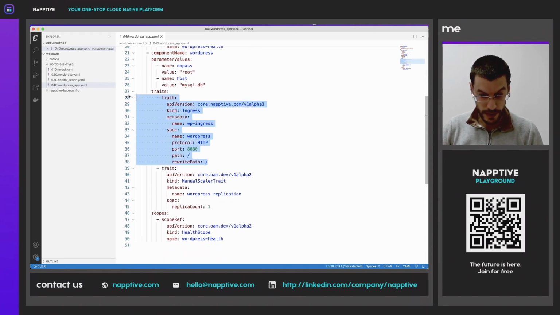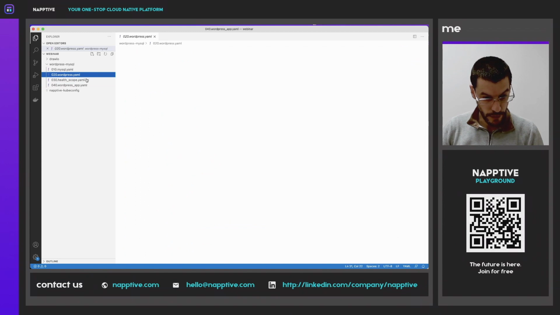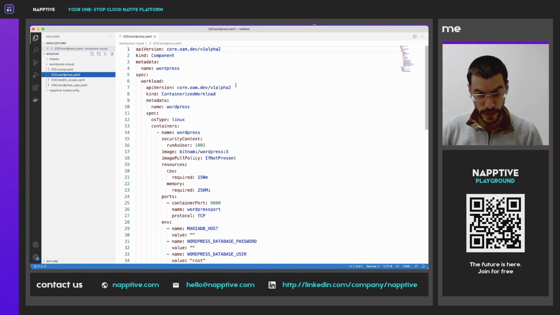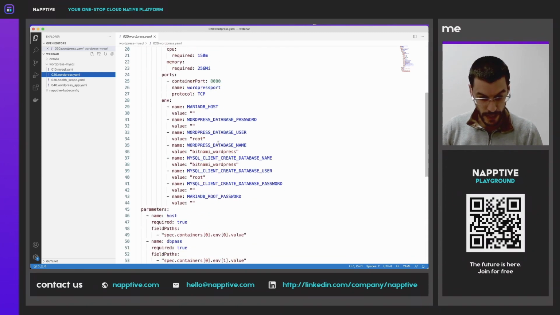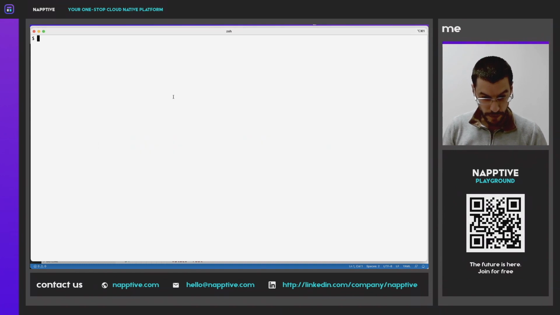And you can apply traits, as we have described before, to say, hey, I want to expose WordPress to the outside world, take this path, this port, and create an ingress for that. And some health scopes that you can check to see the health status and things like that. If we take a look at the component, you will see that this is similar in some sense to what you can do with Kubernetes, but there are some simplifications in the way that you specify things like parameters, variables, and things like that. So let's jump now into the terminal.